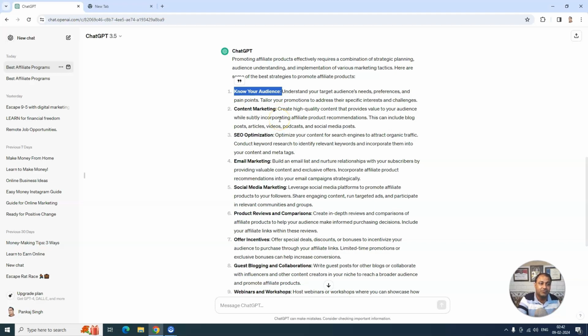Then what next? Content marketing. Create high quality content. Once you know, okay, these are my ideal customers that you are going to target in your niche, then what you can do is content marketing. So you can create high quality content that provides value to your audience while subtly incorporating affiliate product recommendations. This can include blog posts, articles, videos, podcasts, and social media posts. So this is what you can do.